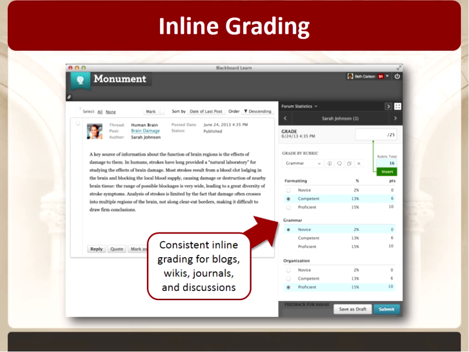I see another question here from Parush. In the current version, when the students print the graded assignment, the comments are not printed.